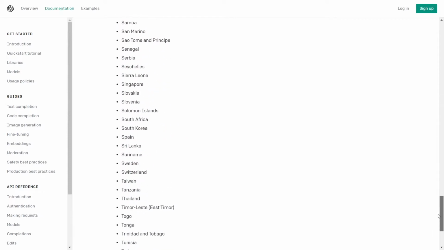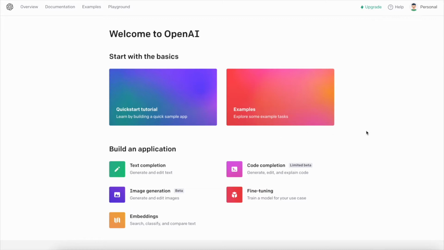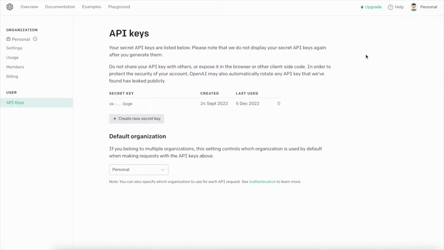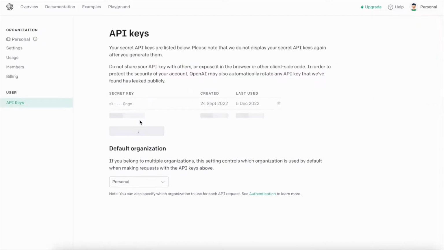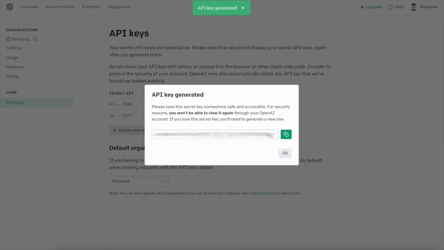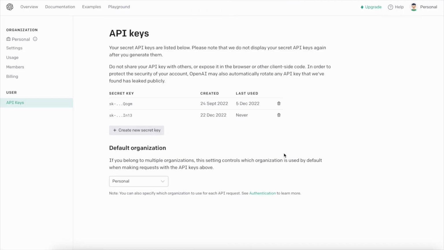Next, you need to copy your API key. In the upper right corner of the account, click on the avatar, select Manage Account, and in the API Keys tab, click Create New Secret Key. Copy the key. You need to save the key on your device because you cannot copy the same key on this page a second time. If you lose the key, you will need to generate a new one.